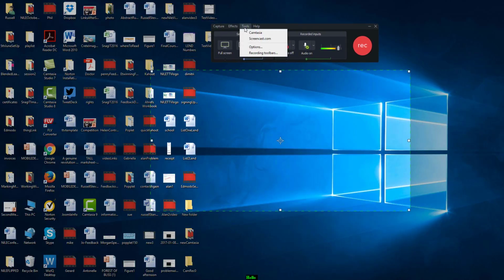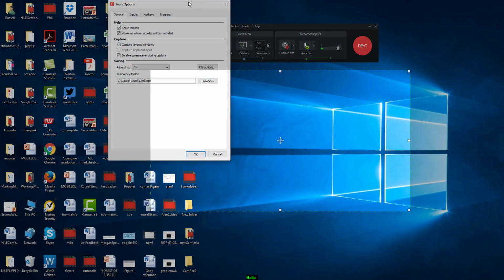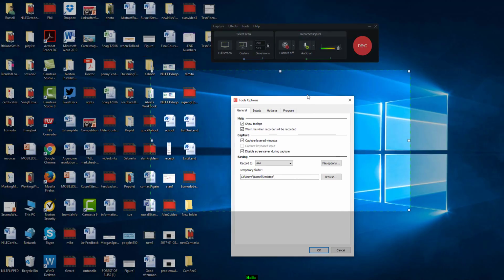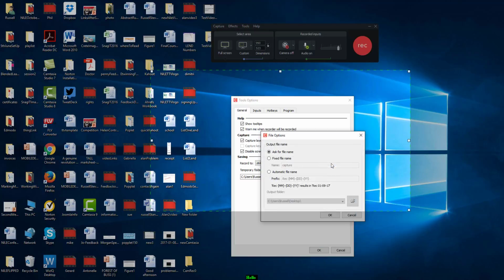So if you go to tools and then go to options, I'm just going to point out a few of these to you. Most of these settings you don't need to change, but a couple of them you do, and one or two of them are quite important. First of all, the one that I always change is File Options, and I will do this right from the start. That will be the default, that it automatically gives your recording a name.